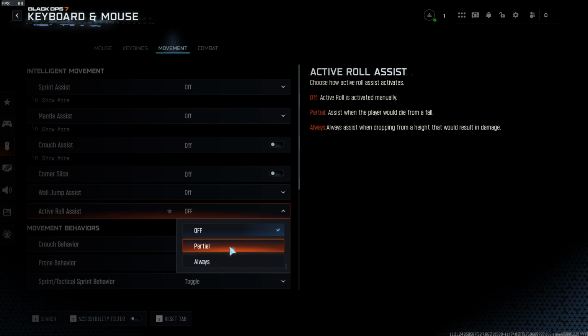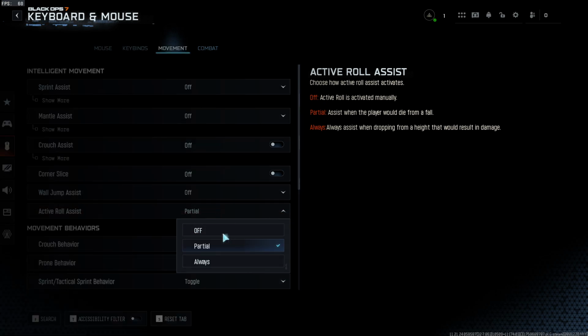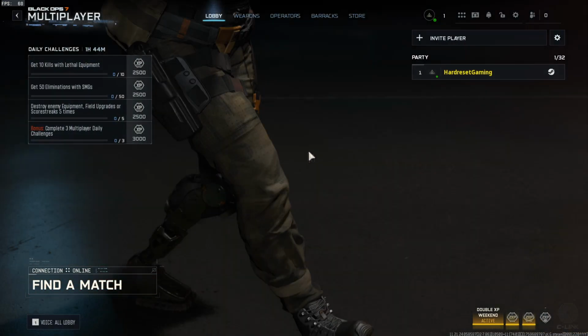The partial active role assist will assist you when the fall will result in dying in game, and always will assist you when you're dropping from a height that would result in damage. So just select the option that you need, and once you select the option that you need, the changes will be applied automatically, so you can just leave this menu.